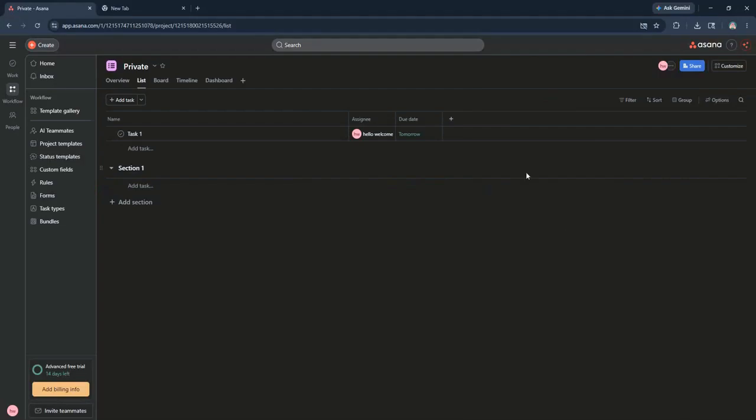If you want to track progress visually, switch to the board view by clicking the board icon in the top right corner of your project. This is especially useful for Kanban-style management.